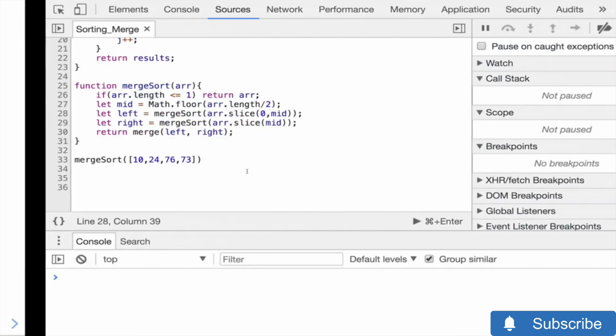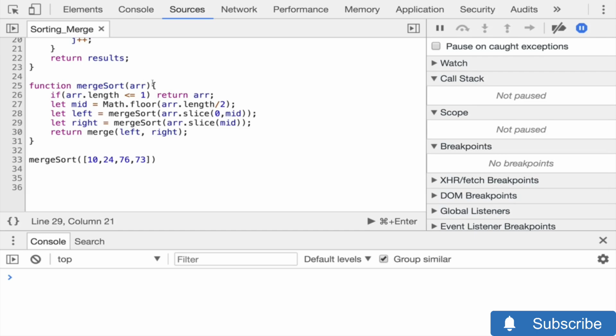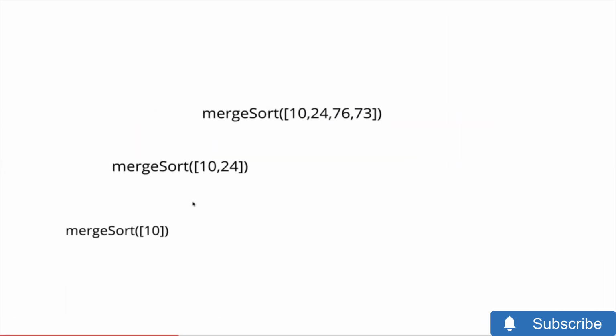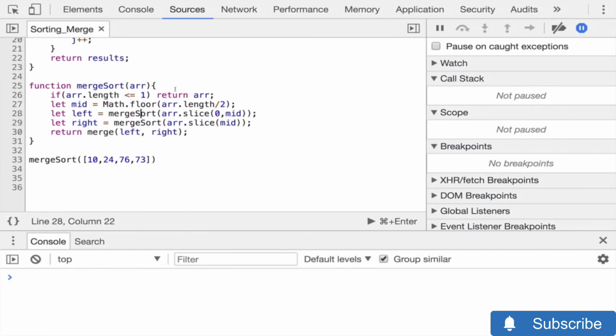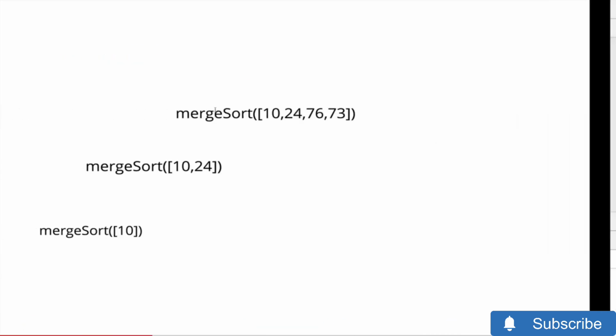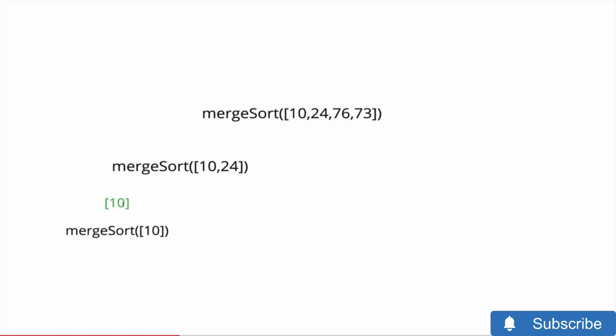So then in that code, if our list is 10, 24, it's still not less than or equal to 1, the length. So then we call merge sort again on the left. And now, this time, the length of this array is less than or equal to 1. And in that event, we return array. So we return 10.